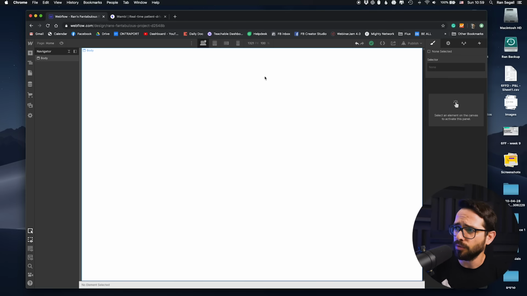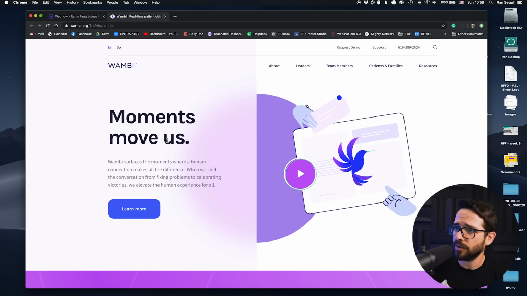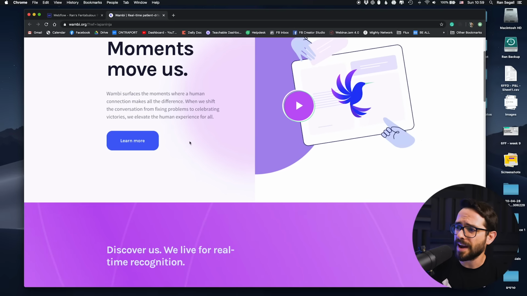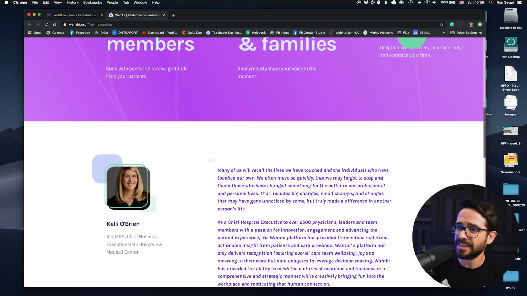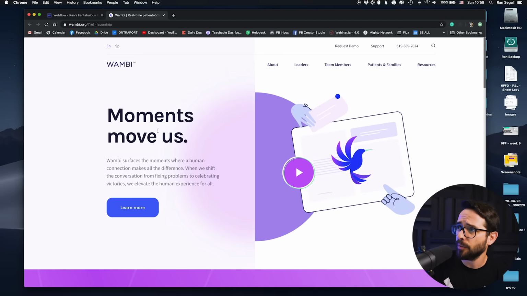So the first model that you should understand is the box model. Everything on the web is actually a box. Let's jump here. So this is Webflow, and we'll jump into this in a second. But first of all, I'm just opening up a random website here, and I want to show you that everything that's on this page is actually a box. Okay, how am I going to show you this?